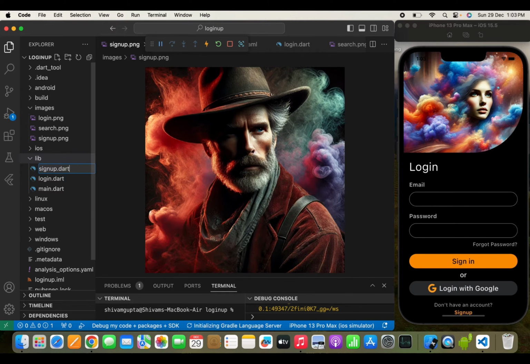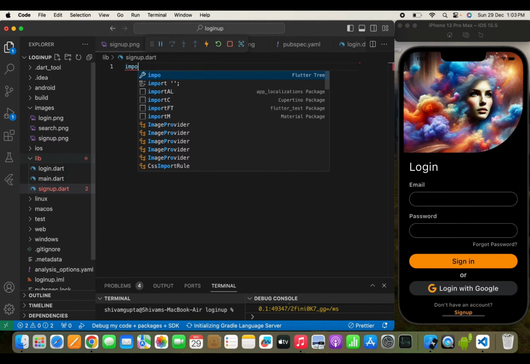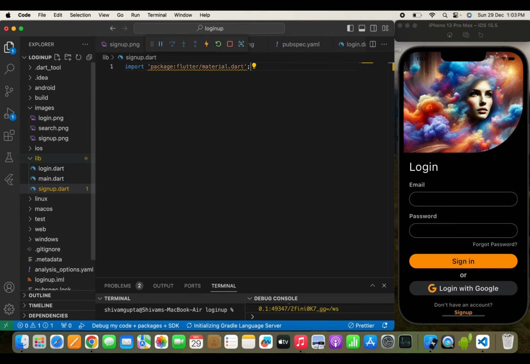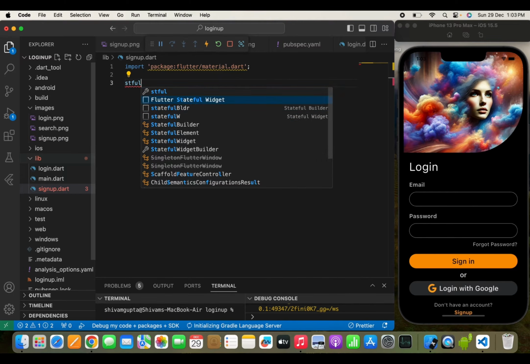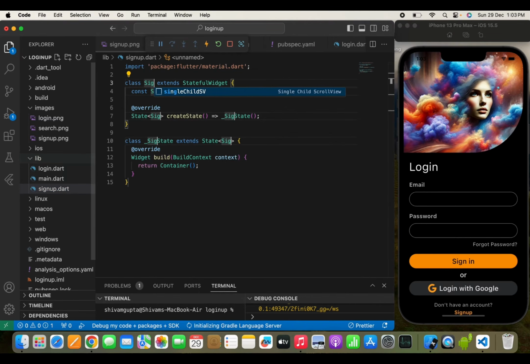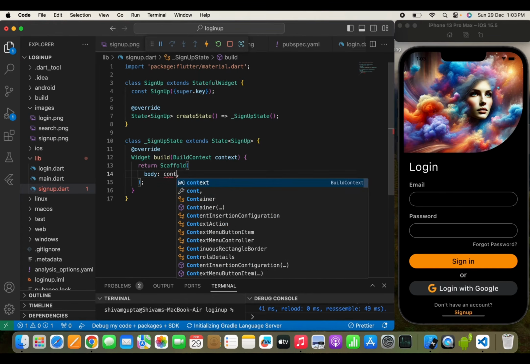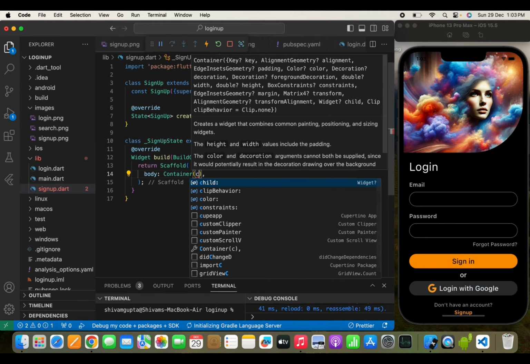And here once we have done all this, we'll first import the package which is material.dart, and we'll pass a stateful widget which will be SignUp, and this will be our page name. Now once we have written all this, I need to pass a scaffold, and in the scaffold I will write a body, container, child, and a column.